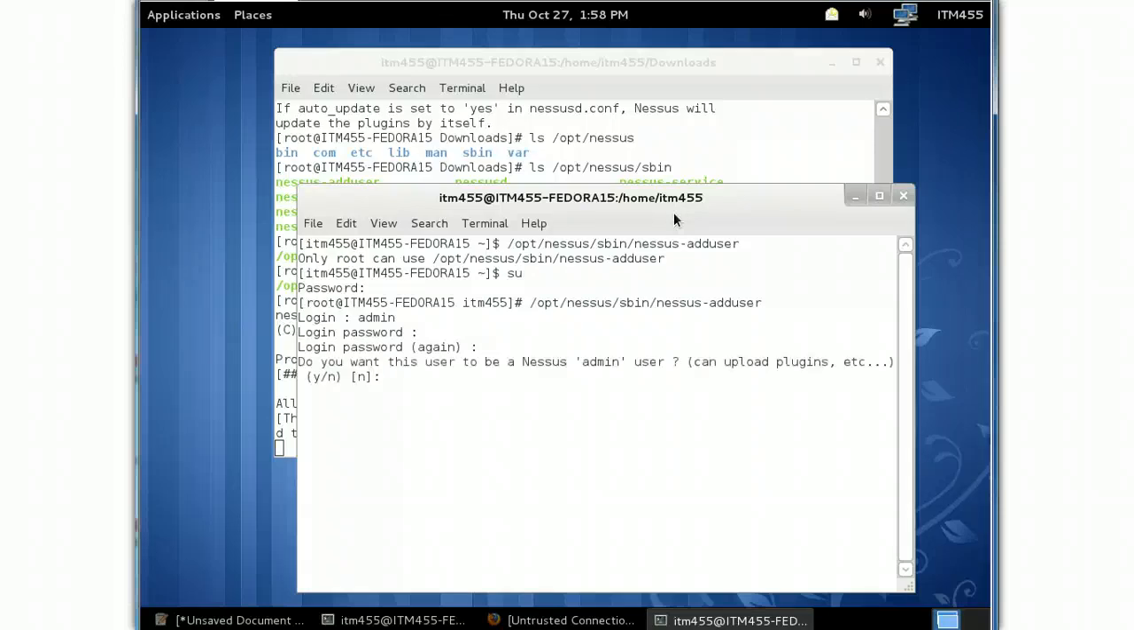The next question it's going to ask you is, do you want to run this as an admin user? Typically you would say no if you already have another admin, if this is just a typical user account to view the reports. But since we're running both the daemon and the client on the same machine, we'll say yes.